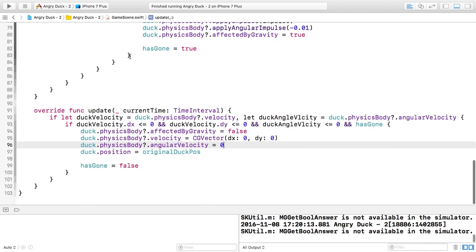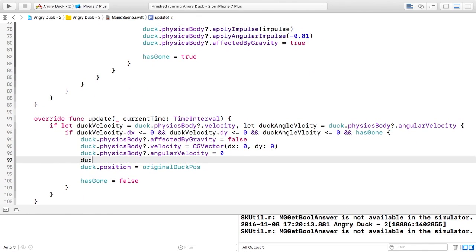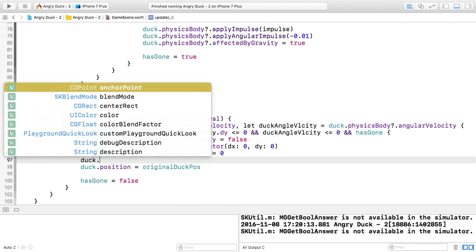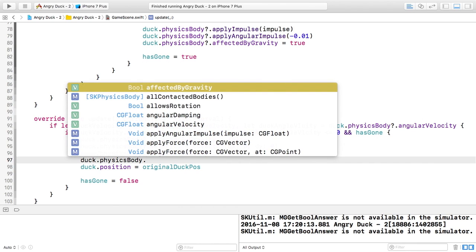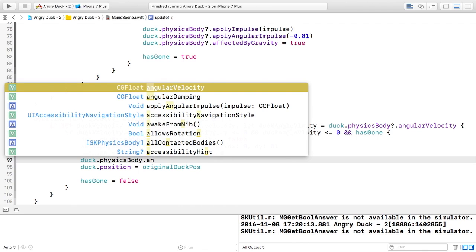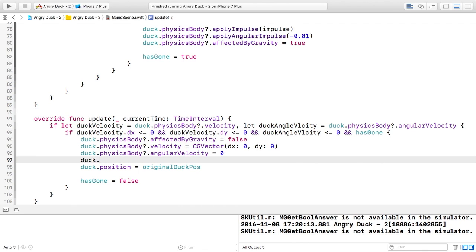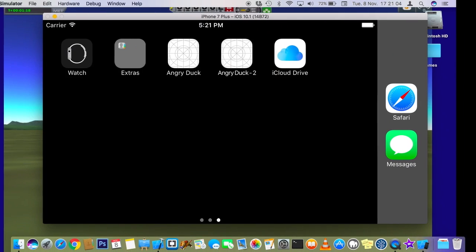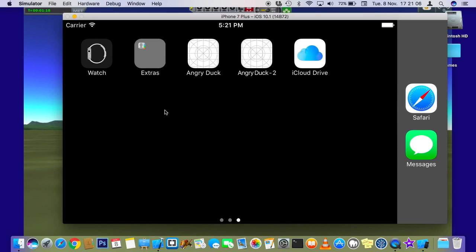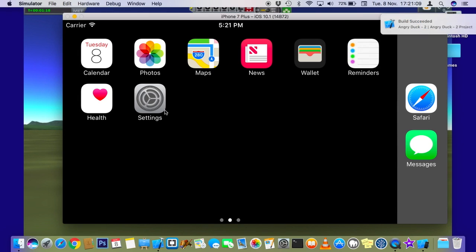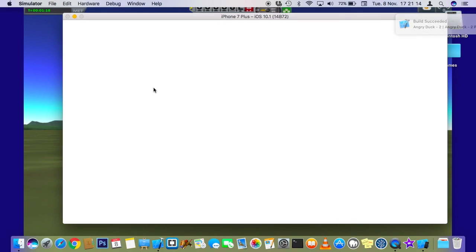Okay. We also need to reset the angle. Oh, Z rotation. Strange how they have all these funky names. Okay, so once you set the Z rotation to 0, I'm sure this will be done.